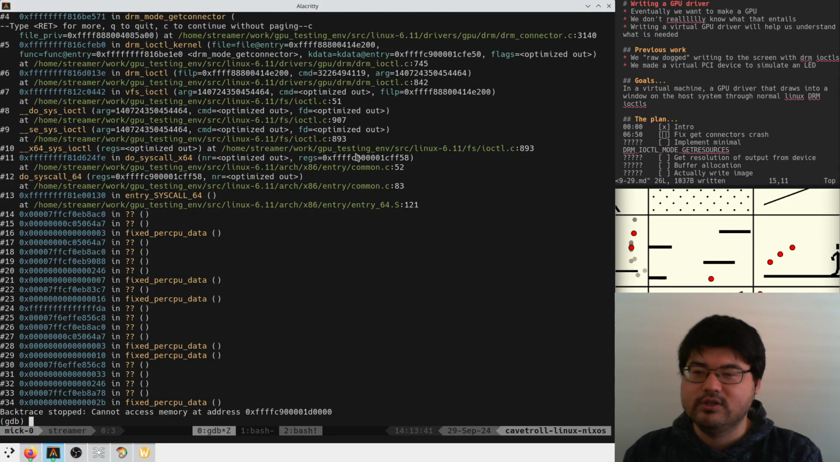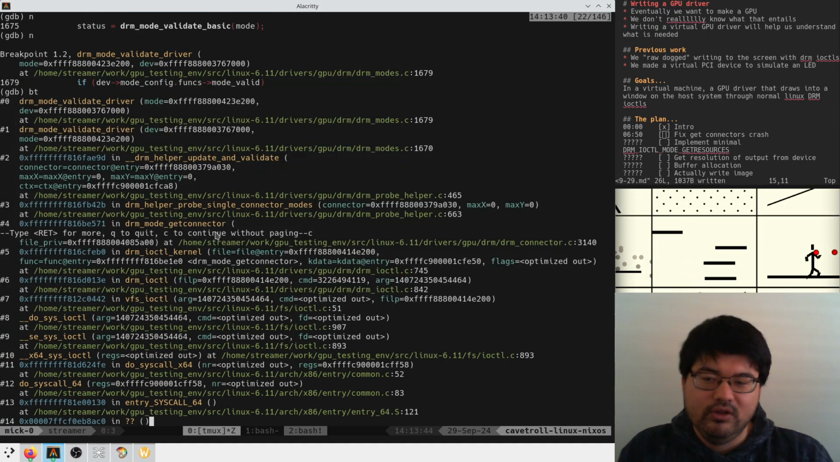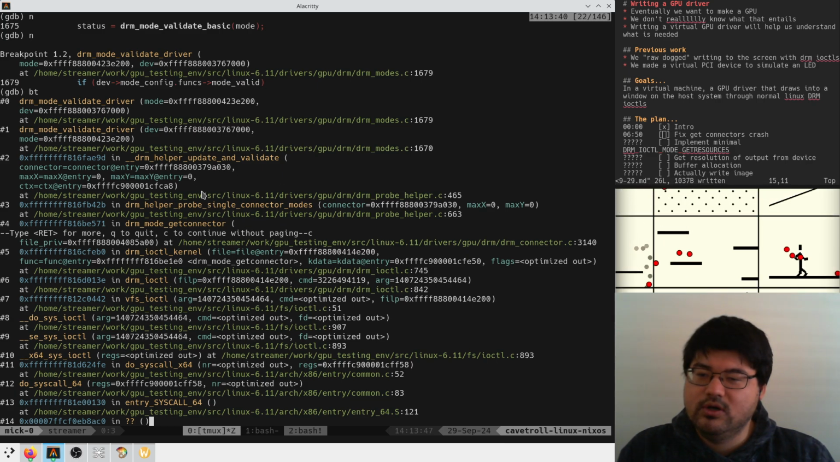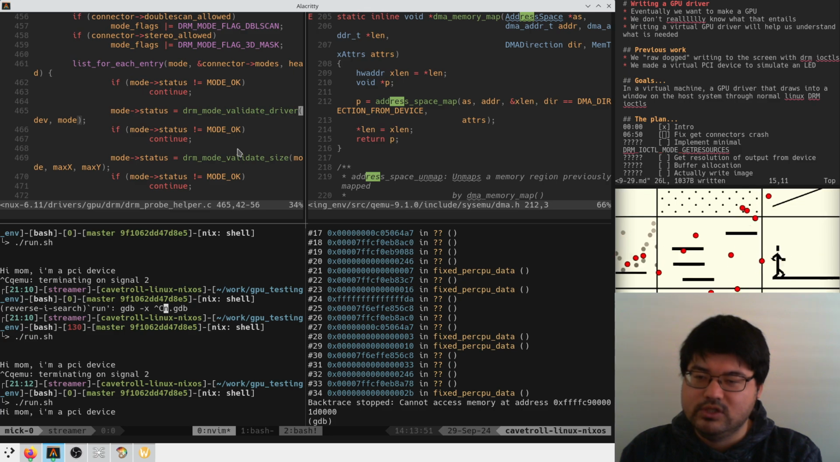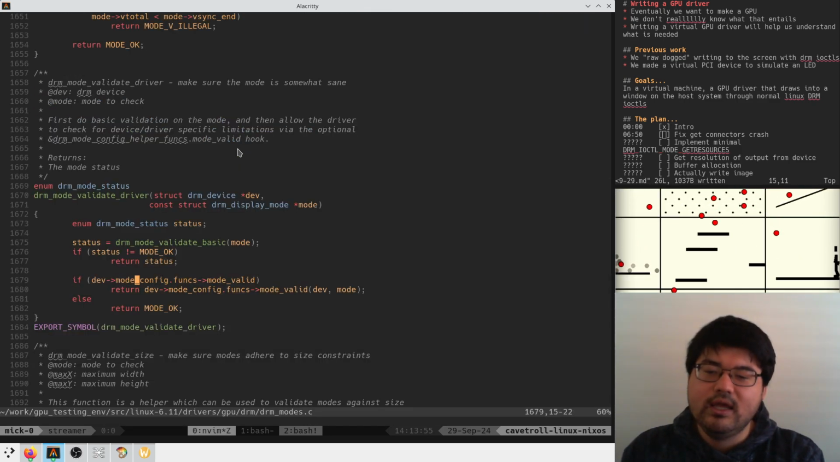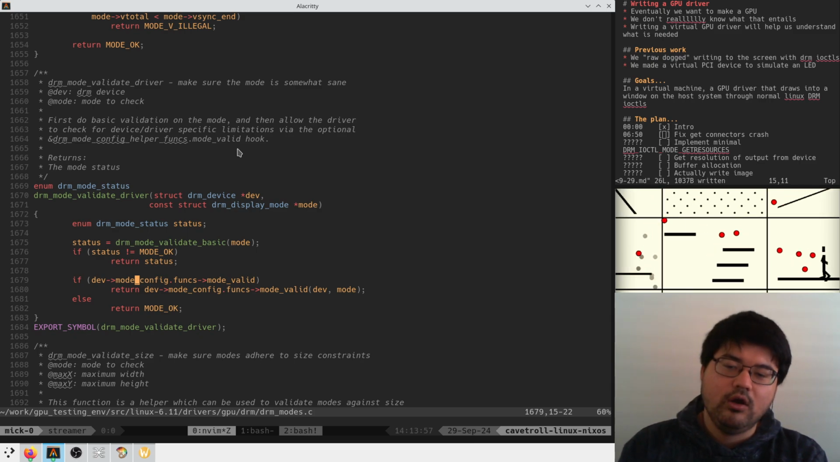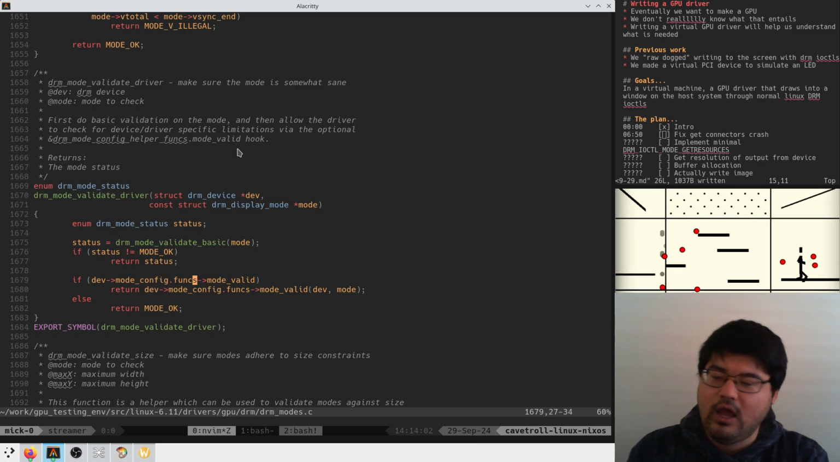So here is our backtrace, and we should not forget this. This is the important piece here. So let's just leave this open. Single connector modes, update and validate, DRM mode validate driver, which is here. And then this is a problem. Dev mode config is different than the mode we're getting, right? We're supposed to call mode config mode valid on this thing, and we're just not doing that.